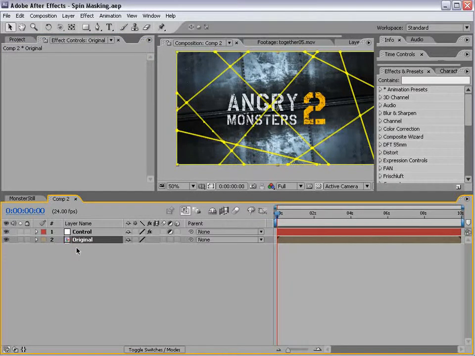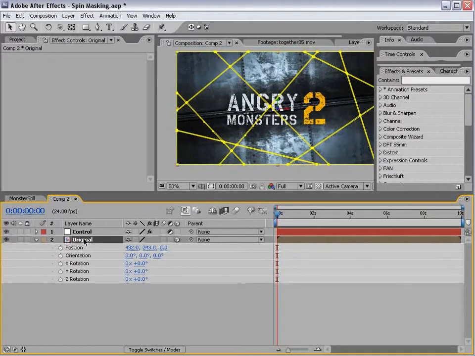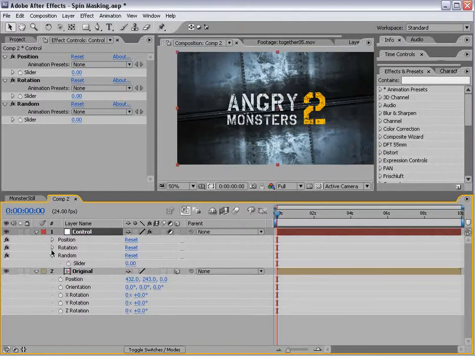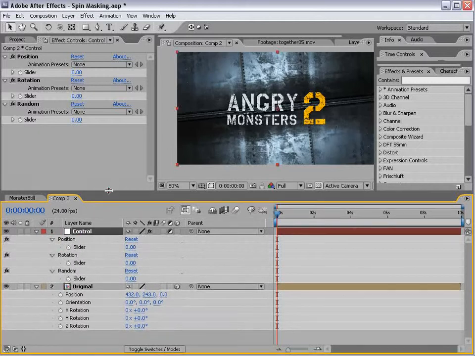So make sure you make the layer a 3D layer, and then hit P, hold down Shift, and then hit R. So we bring up the position and the rotation, and on the control layer hit E, and we're going to show the random rotation and position values.